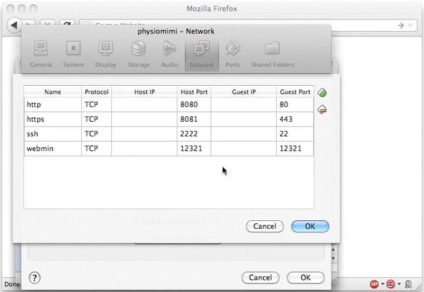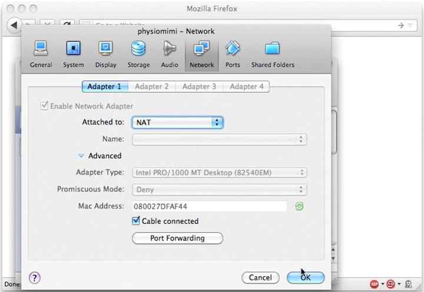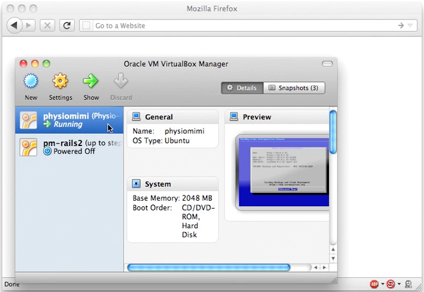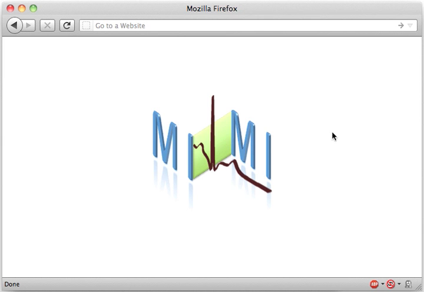We'll need to use Webmin in order to set up some parts of the virtual machine before we can use PhysioMIMI. And if you look here, you'll see that we've got some ports set up, but these ports don't have anything to do with the ports over here. These are just the ports that we're going to use on our own machine. So once you've imported the virtual machine into your virtualization software and you've set up the port forwardings, you can start the virtual machine, which is what we've already done. And over here in this web browser, we can connect to Webmin. This is where we can begin to set things up.